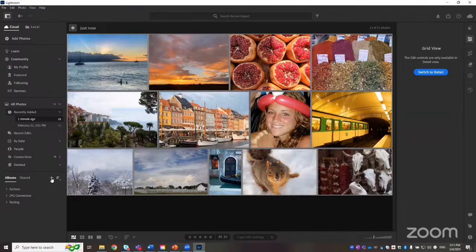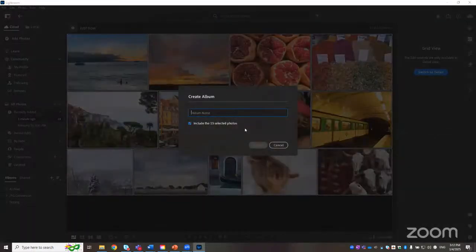And now I'm going to come down here to where we have our albums and click Create Album. And now that I've done that, I'm going to go ahead and name this album. I'm just going to name it Class. And you will want to make sure that you have this checkbox next to include the 13 selected photos selected. If you don't have that selected, then it's just going to create an empty album and we'll have to drag and drop the photos over, which of course you can do. But for the ease of today's class, I'm going to make sure that is selected and then press create.